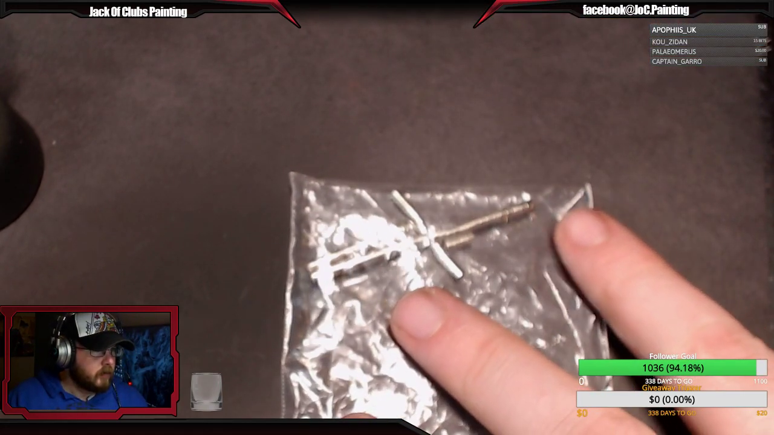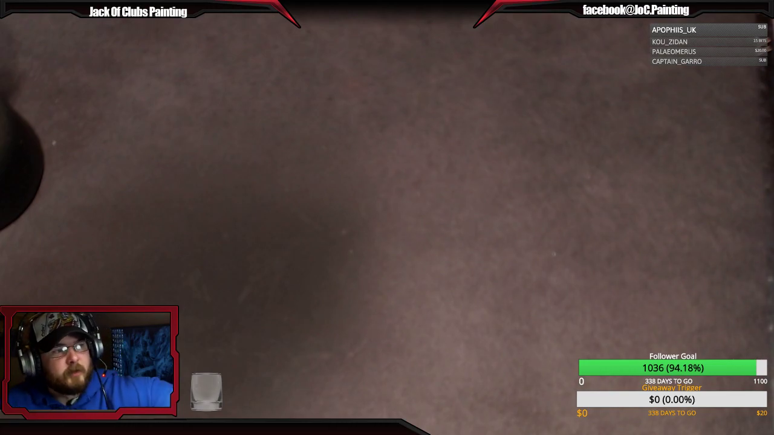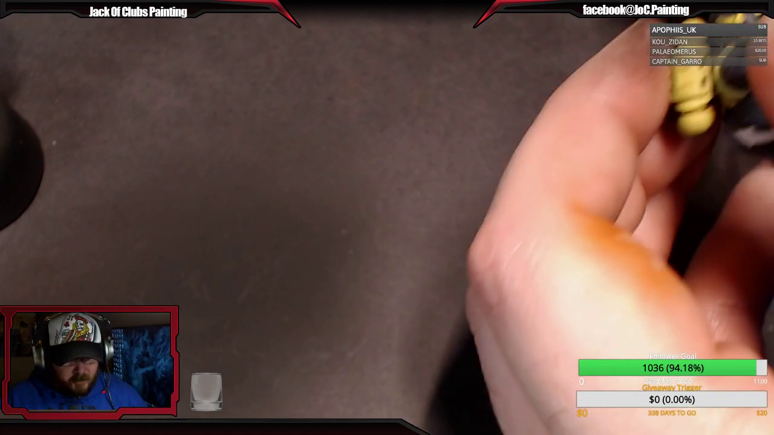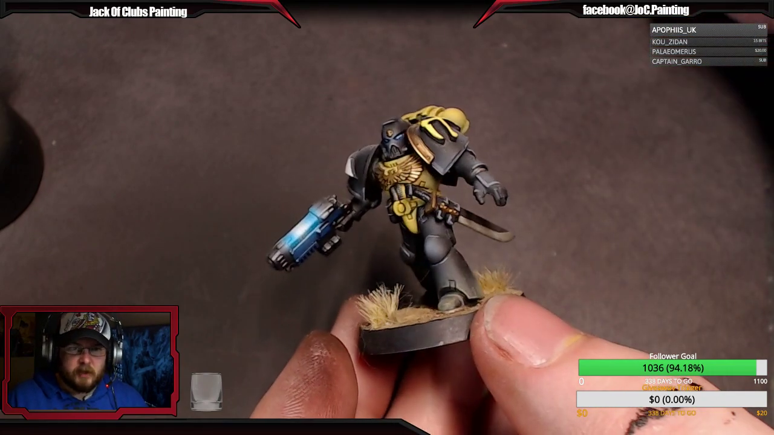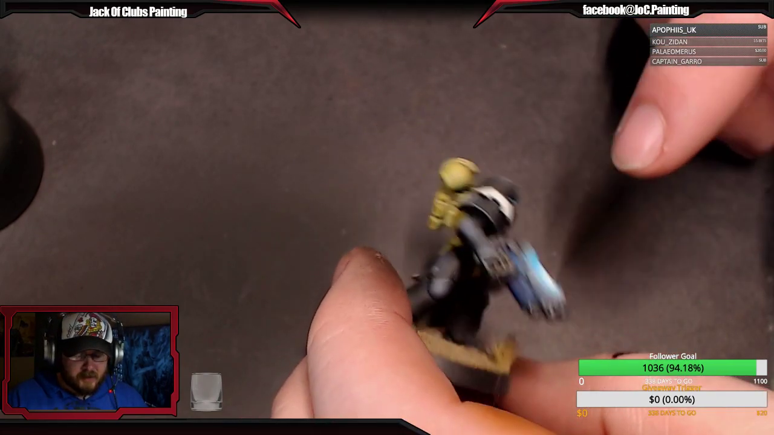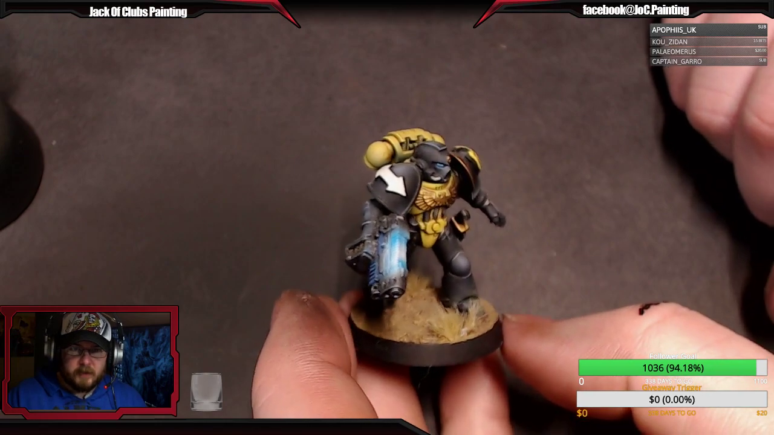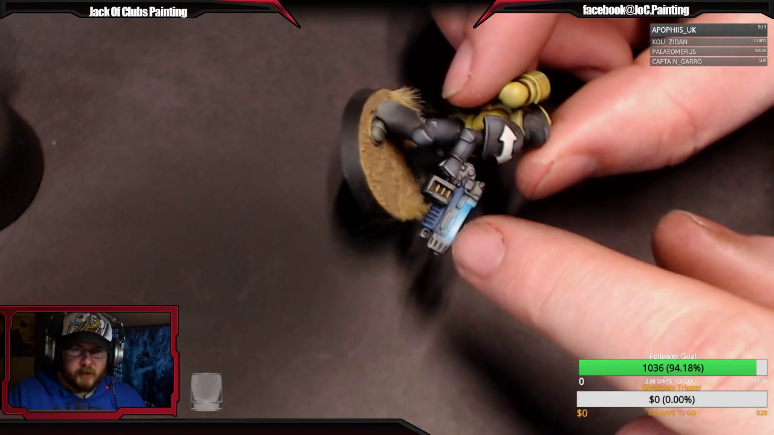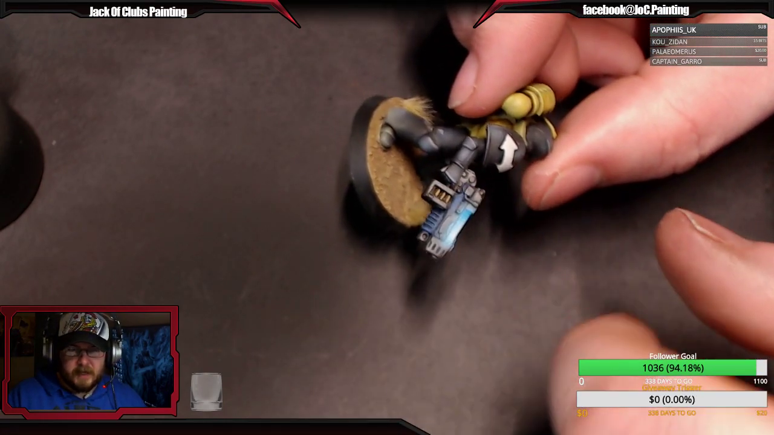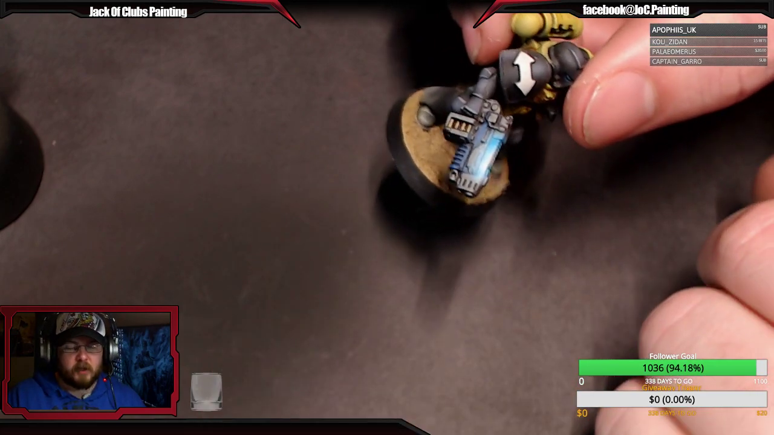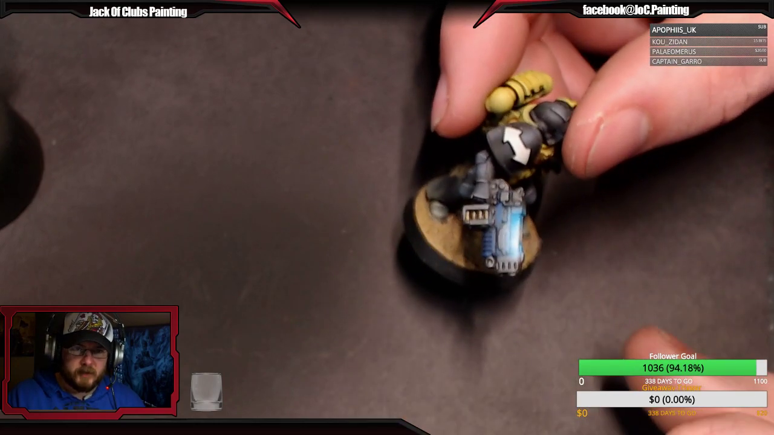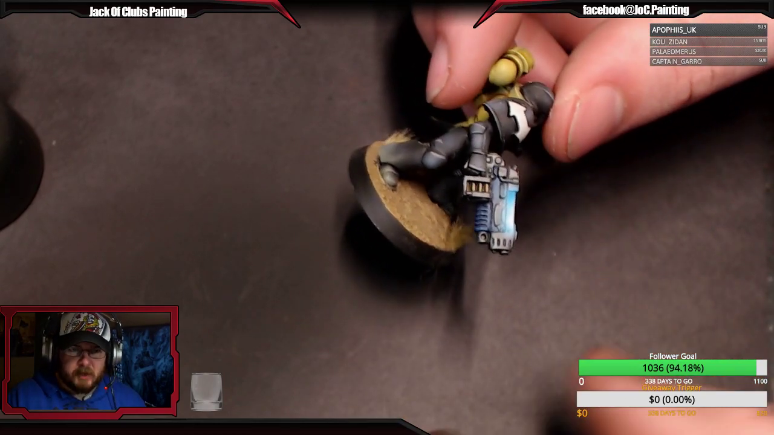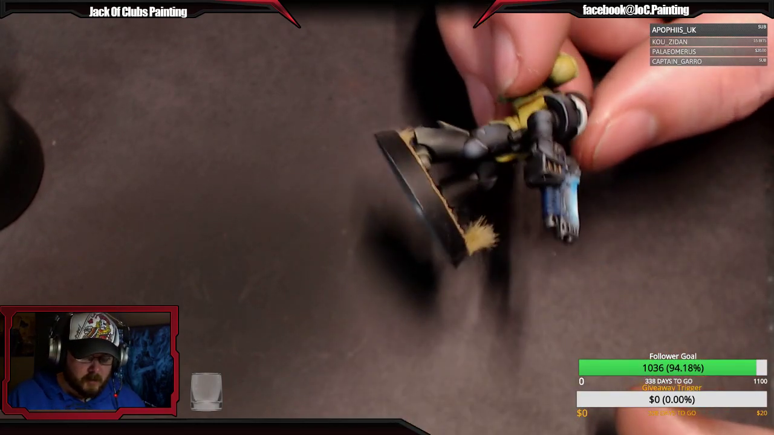So, like for example, on our like marine guy here, say if this guy was like a sternguard veteran or like a hero or something, you could place a magnet in his wrist, and then you could have a bunch of different guns, each with magnets in the hands, so you could just like pop them off and be like, oh well, today I want to run this guy with like a melta gun, and you can just like pop a melta gun on there. Or oh, I want to give him like a power axe, you can put a power axe on there with a magnet.